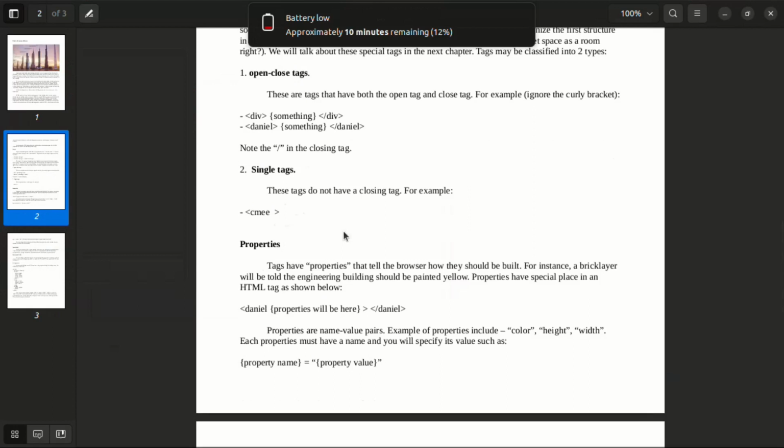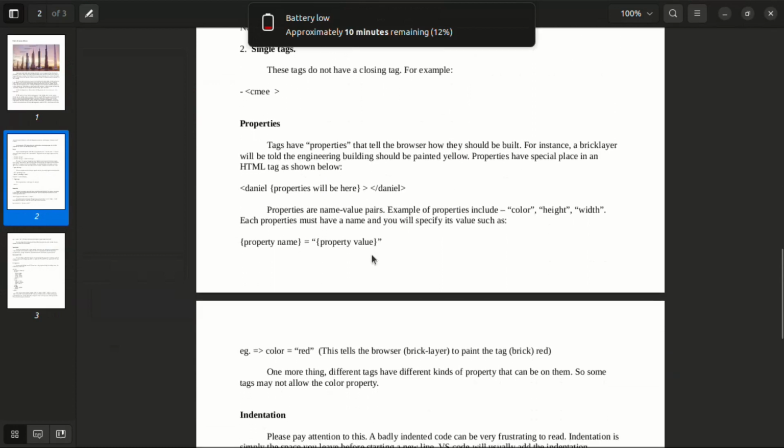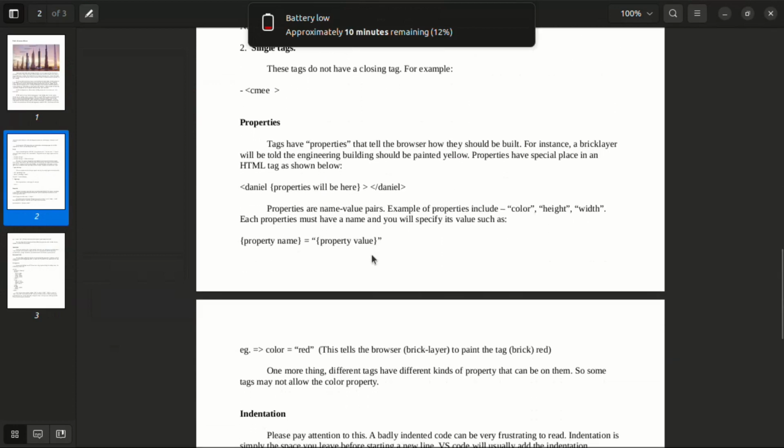Now, tags have special things called properties. The properties tell the browser how they should be built when it's building the website. For instance, a bricklayer will be told by an engineer that the building should be painted yellow. That's a property of the building. So if the bricklayer is building something and he looks at the toilet, and they told him that the toilet should be this wide and this big, then he will build it exactly how it is in the structure. That's what properties do. Properties are usually attached to your tags, and they will tell the browser how to build that particular tag and how to make it look.